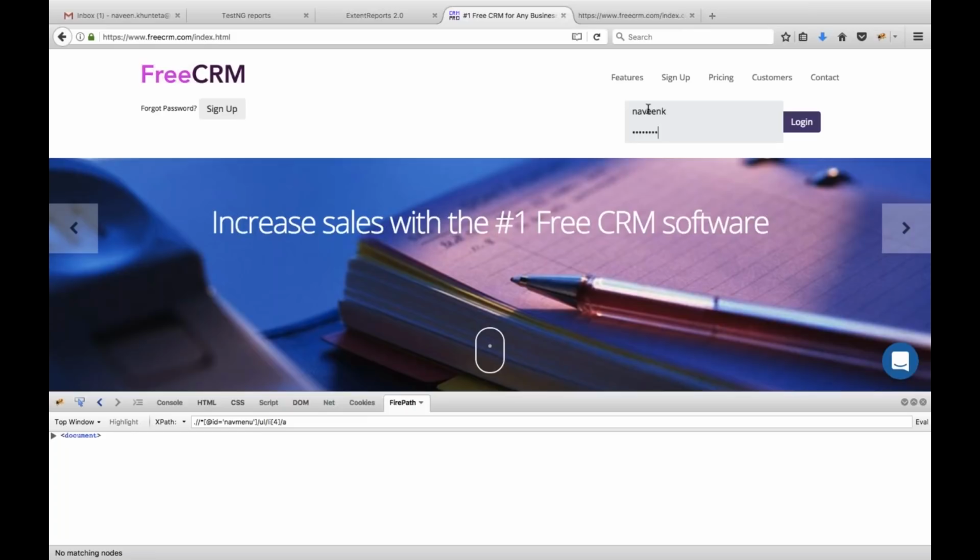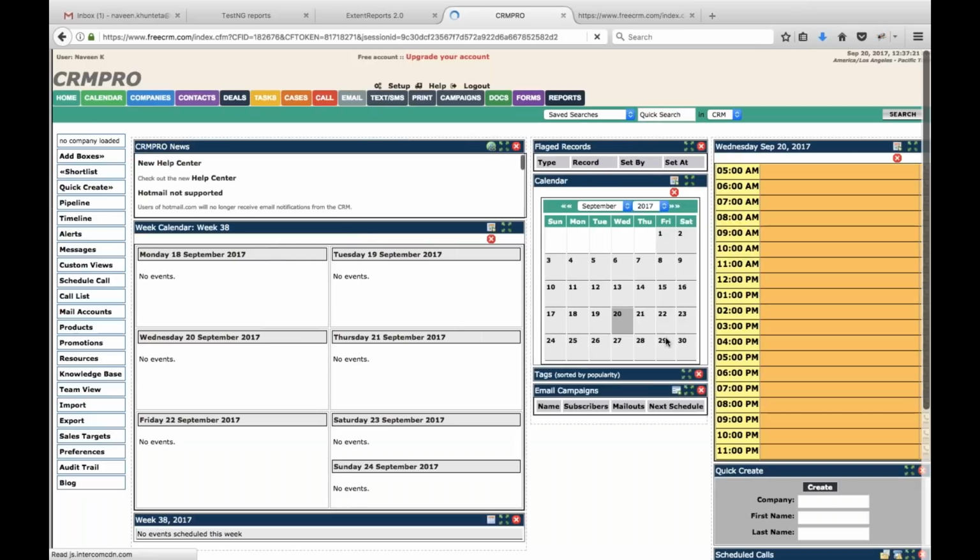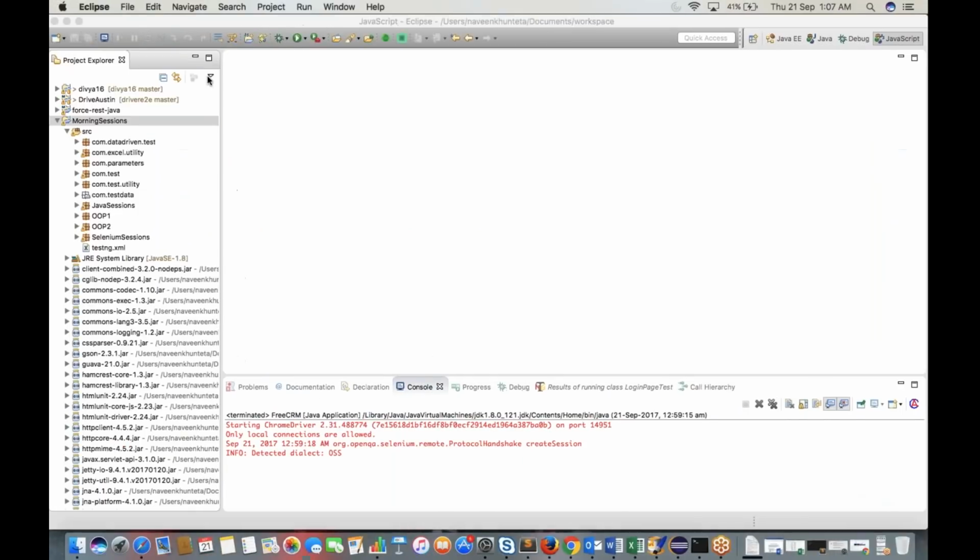You can register and create your username and password over here, and log in to the application. This is the application. Now let's say I want to click on contacts. Or, simply, I have to click on contacts. So let's do this program first, then I'll tell you what the problem is.